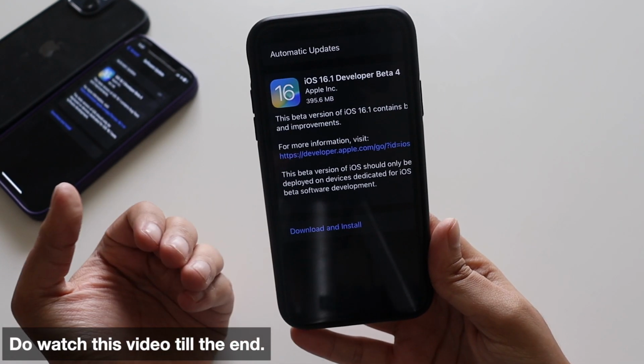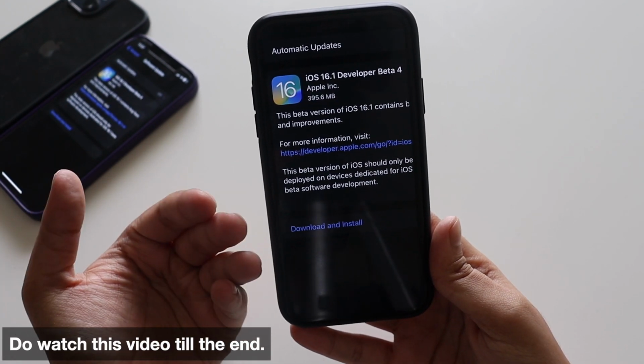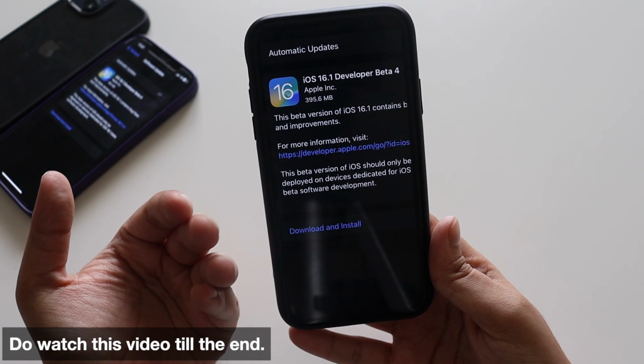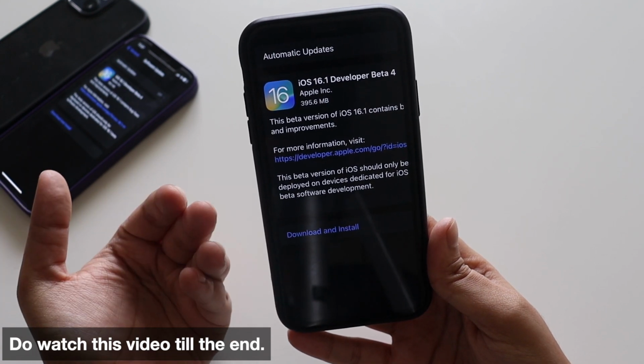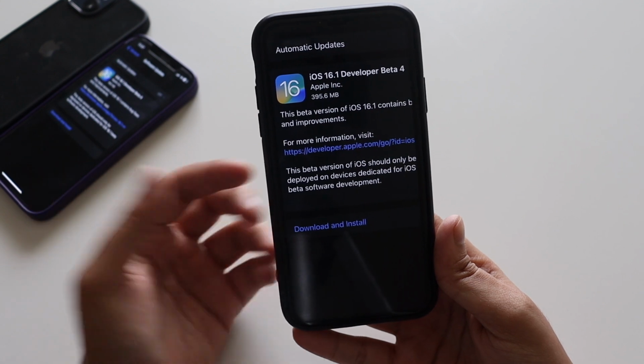So in this video, let's have a look at what the new features are, what the bug fixes are, and how you can get this update, that means iOS 16.1 beta 4 or public beta 4. Let's talk about that in this video.